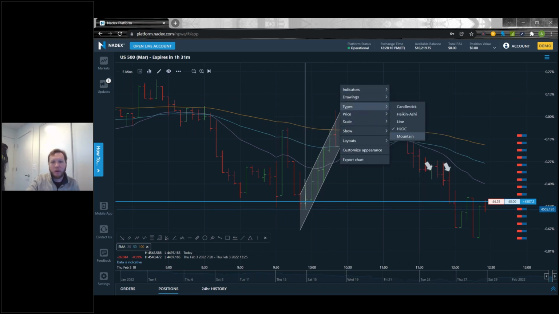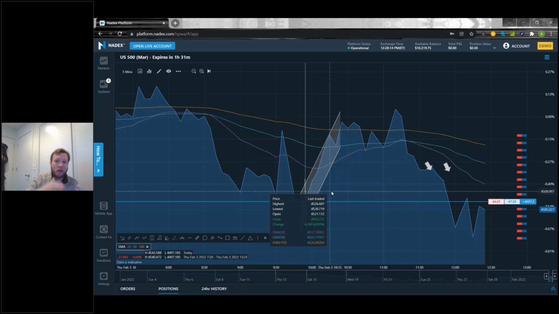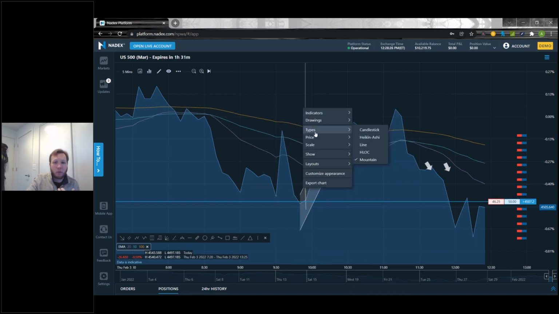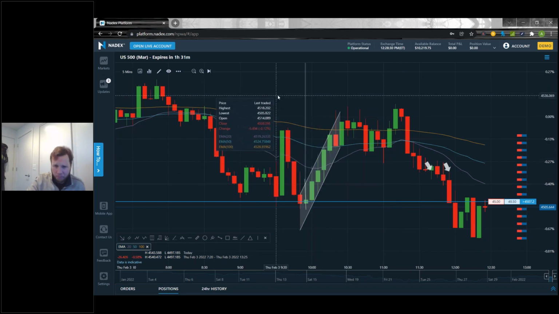And then we also have the mountain. This is basically just your line chart, but it's shaded underneath. So you can select any of these. I'm going to go back to just the normal candlesticks for the duration of this webinar, but you do have these options as well for trading. So pull this candlestick back up.